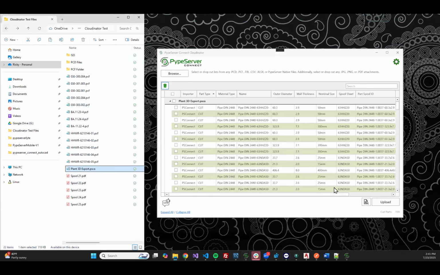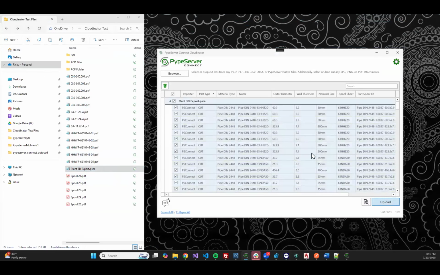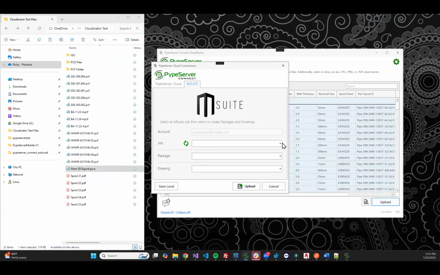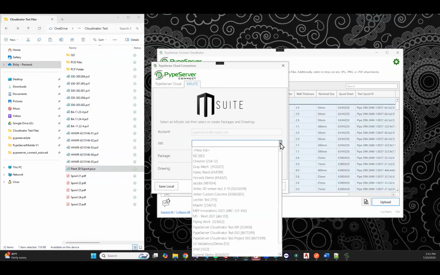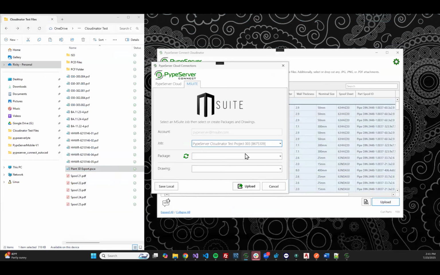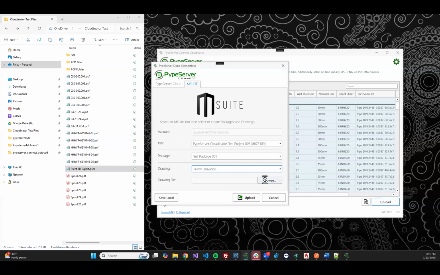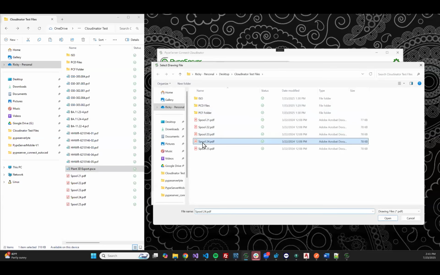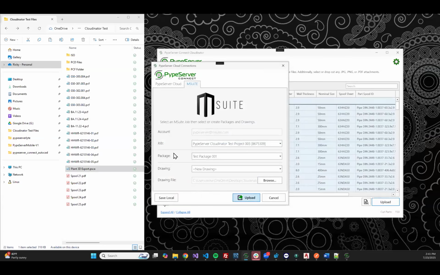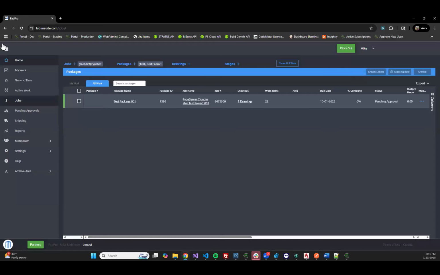Plant 3D export. I'll go ahead and select everything and then send it up to MSUITE. You would basically see the drawing PDF. That's really the first step right there. So let's take a couple things here and create a new drawing under here. Maybe it's spool 24. Okay, so same steps. This drawing PDF is going to be visible under the My Work tab.